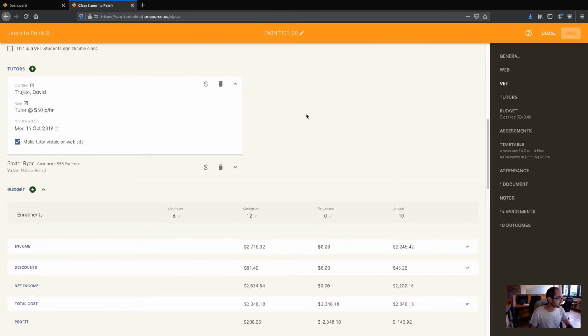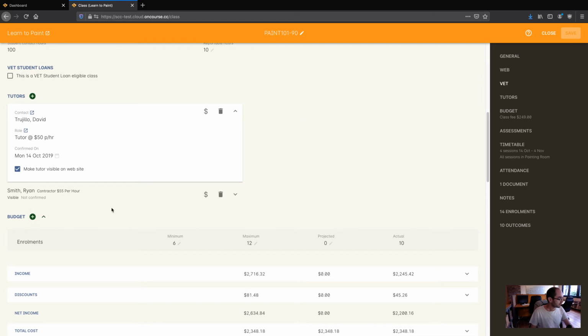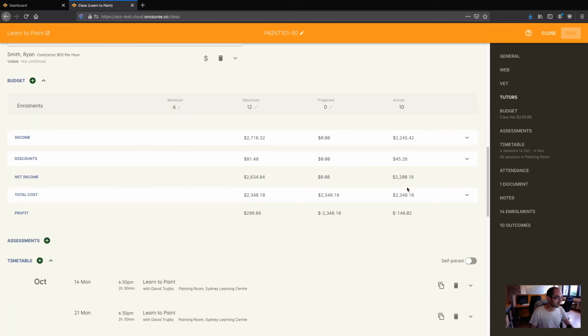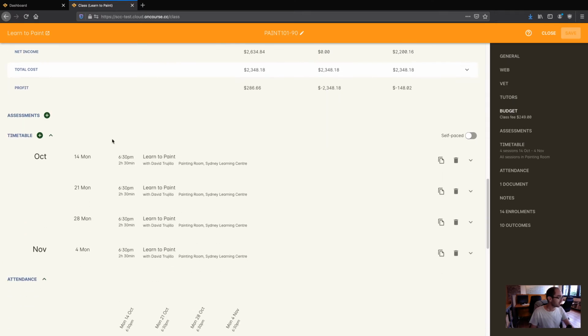Takes me down to the attendance section there. Next section is the budget, which we'll go over in some more detail as well, but this is pretty similar to what you would have seen earlier. You can see here each of these sections is also expandable and collapsible. Assessments that you add to the class will go here under the assessment section.